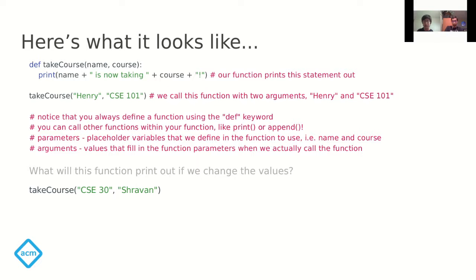So this right here is what a function looks like. We have this function called takeCourse, and what you input into it is a name and a course value. What the function does with those values is it prints out the name, then it prints out the string "is now taking", and then it outputs the course as well as an exclamation point. So if we call takeCourse Henry CSE 101, this function will print out Henry is now taking CSE 101.